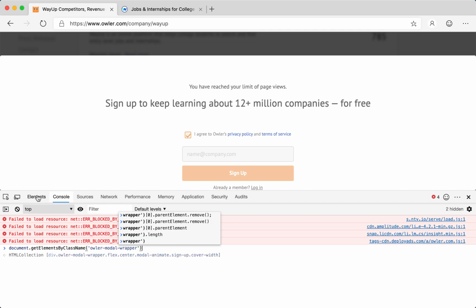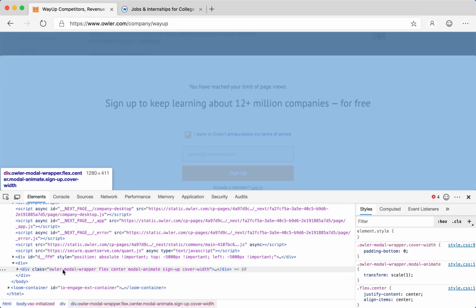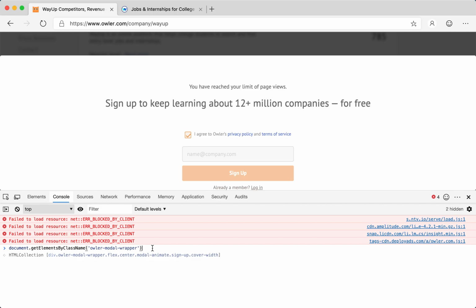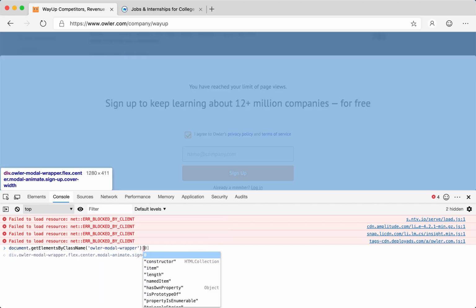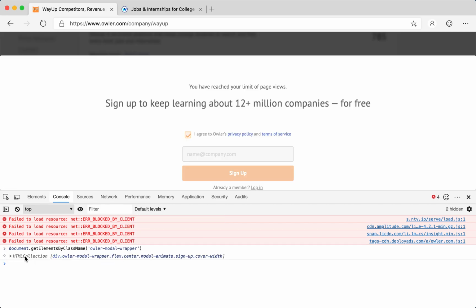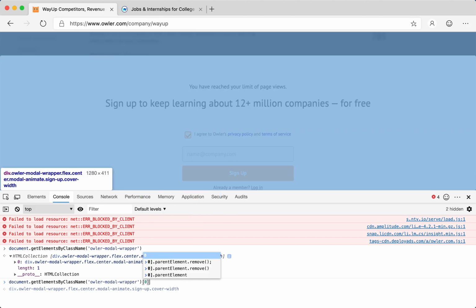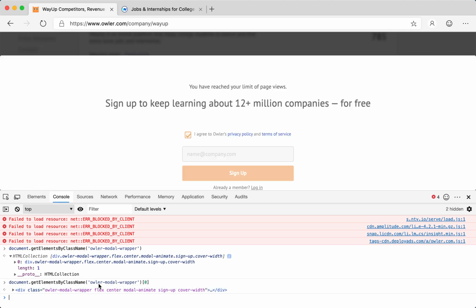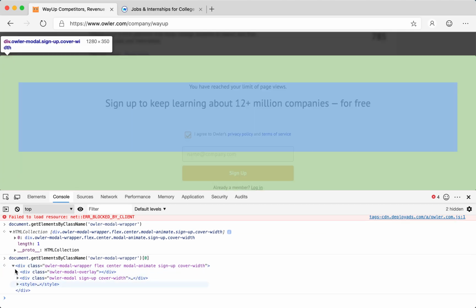And why am I doing this? Well, I want to get this div right here. Okay, so I have this OwlerModalWrapper. And what do I want to do next? If I enter that in, you'll notice that this is an HTML collection with a length of 1. It only contains one element, which is this particular div. So I'll do the same thing, but I'll get the first element. So now that I have the first element here, this is what it looks like. Oh, that's cool. So this selects the entire inner div.